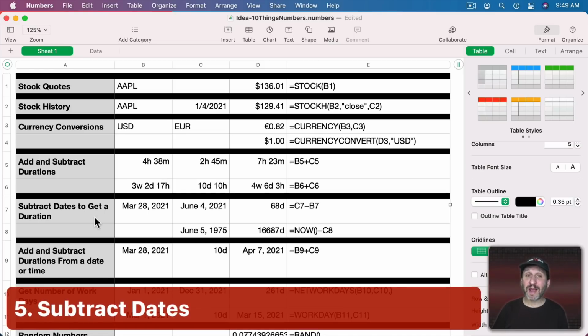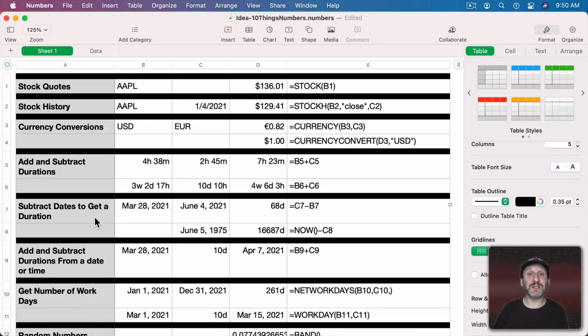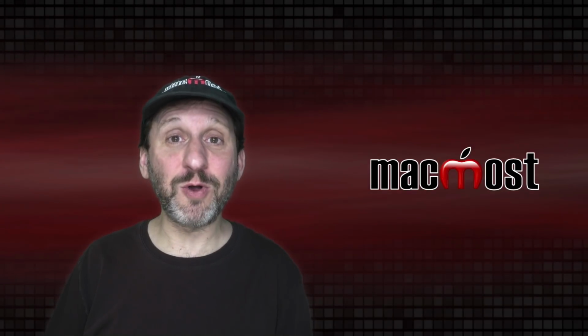Now you can also subtract dates to get a duration. It doesn't make sense to add dates, but it does make sense to subtract them. So if you subtract March 28th, 2021 from June 4th, 2021, you get a duration value, 68 days. Here I'm subtracting June 5th, 1975 from now, which is a function that will return the time right now, and I get 16,687 days. So if that's your birthday, that's how old you are in days.